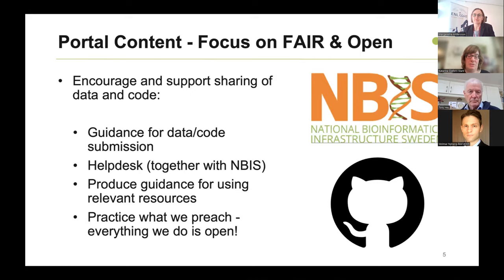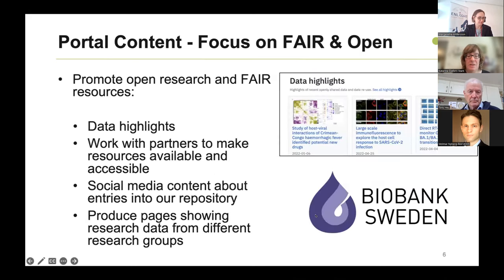And for us, it's really important to practice what we preach. So everything we do is open. All the code that's produced for the portal, both to set up a similar portal, but also for all the dashboards, is actually openly available. And this has proven really important because just in the beginning of the pandemic, as Sweden had the first national portal, our portal could be used as a template for many of the other European portals that were set up as early as 2020. And we're really, really happy about this.